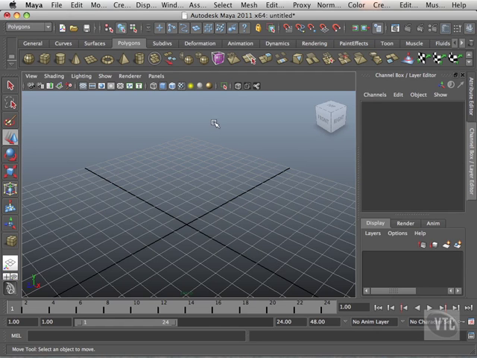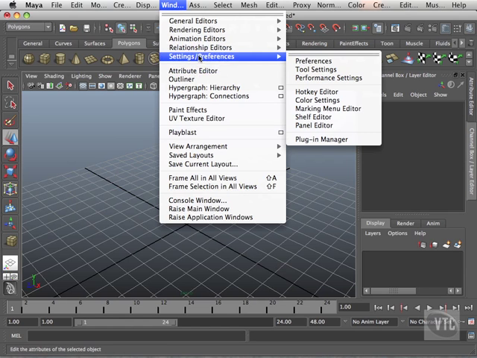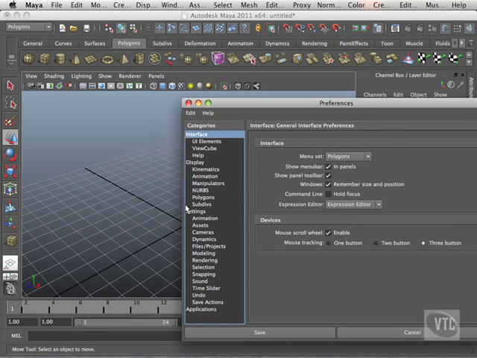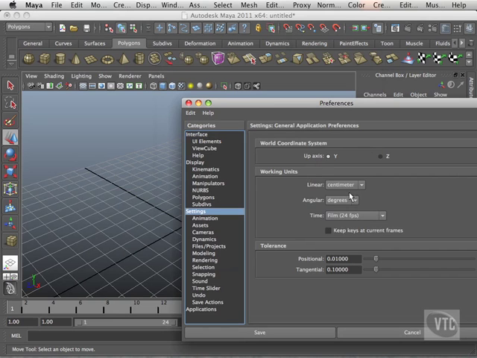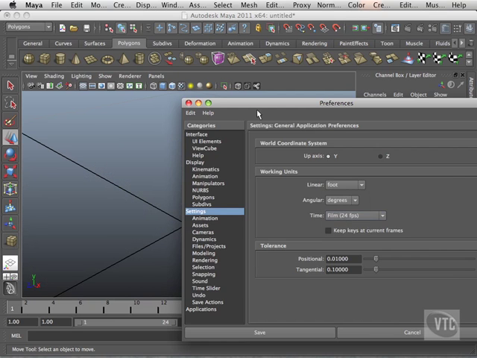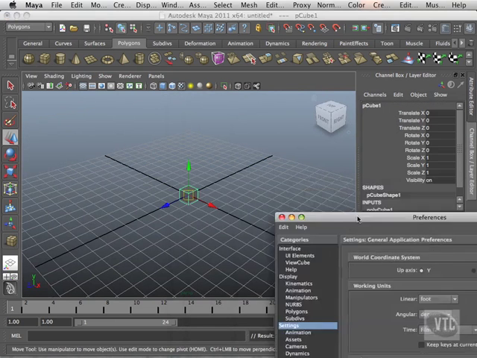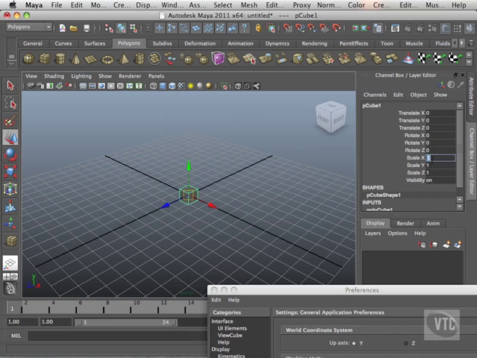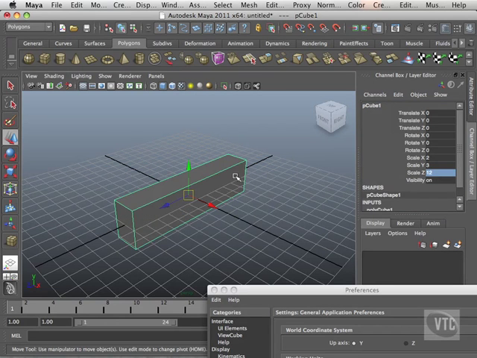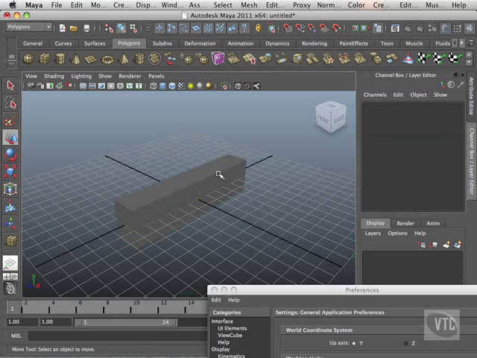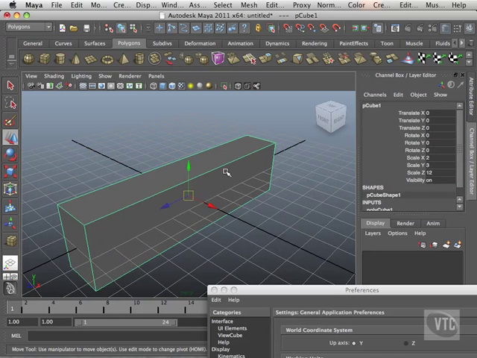So this is where units and increments are. Window, Settings and Preferences, Preferences. If you go to Settings, you can now choose what dimensions you want. Like let's say feet. So if I have a polygon object, and the scale is roughly 2 foot by 3 foot by 12 foot, that works out really good. Now I know when I click on this object it represents 2 by 3 by 12.